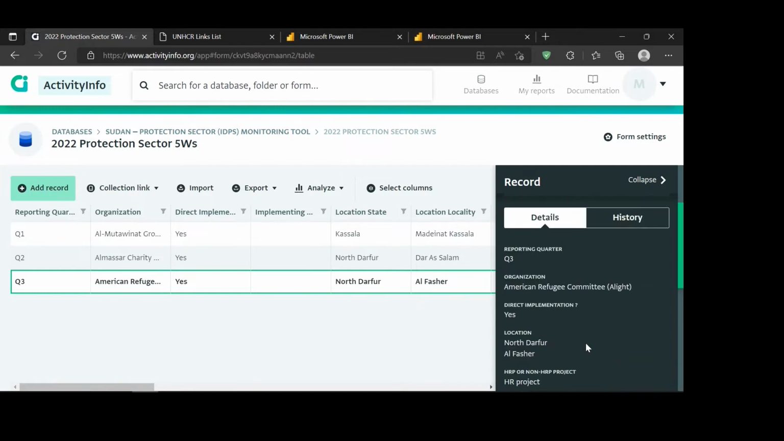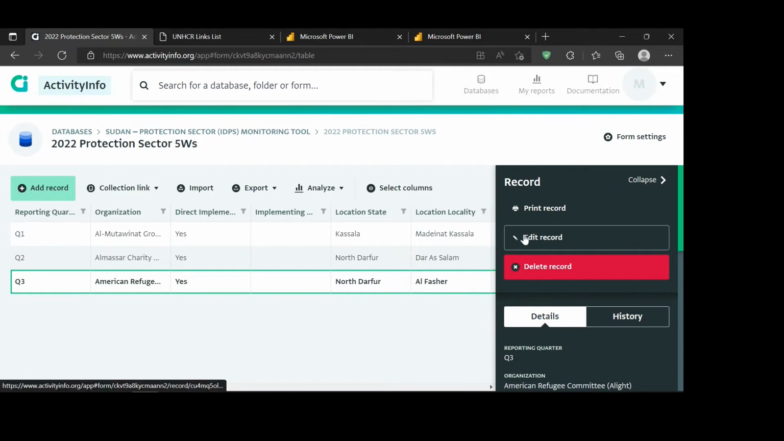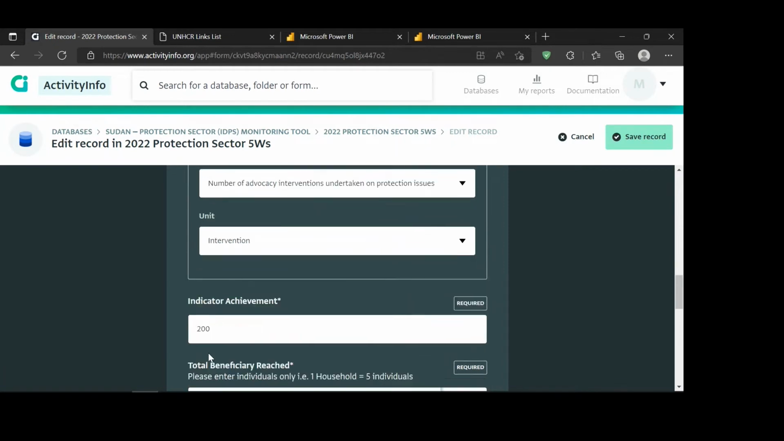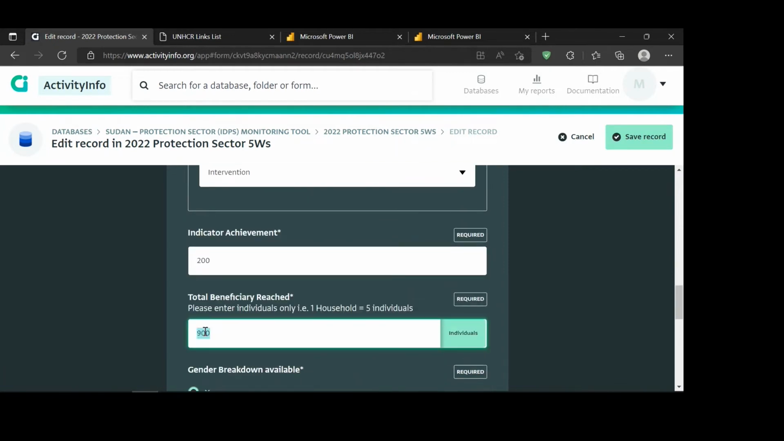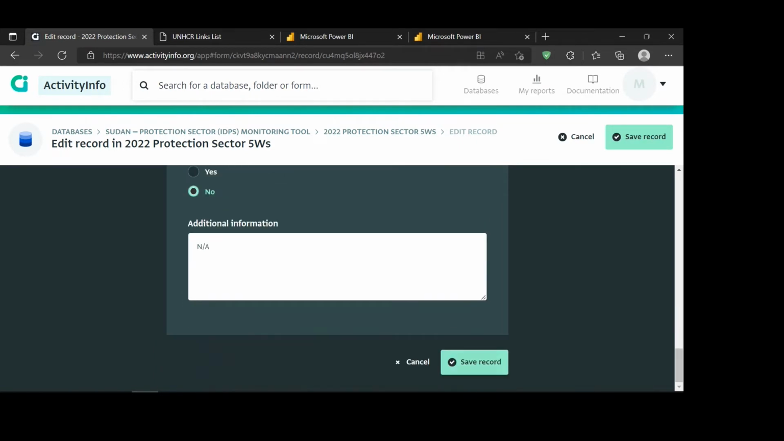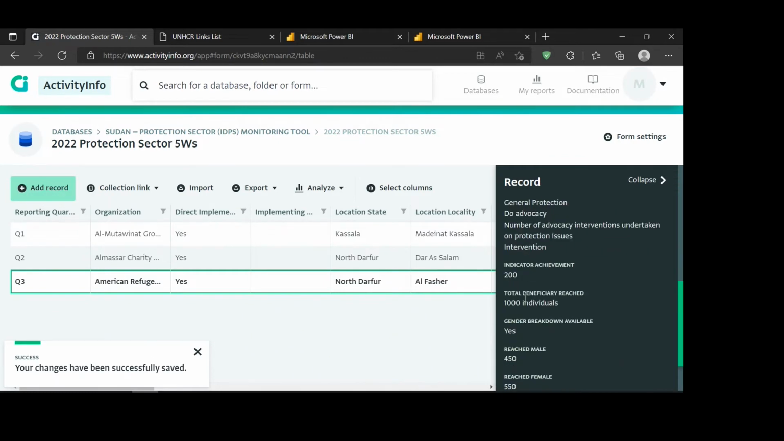And then the beauty of this is you can track. Before we go track, let's edit it. For example, we reached this quarter not 900, we reached 1000, and we should correct the total of reached person, and then we save the record. Okay, you can see here that the record was edited.